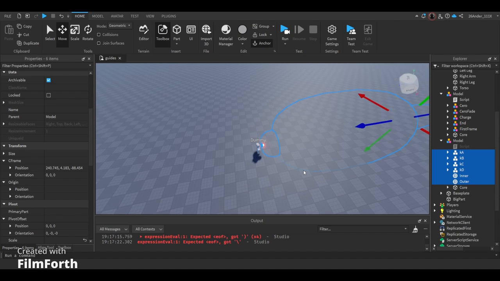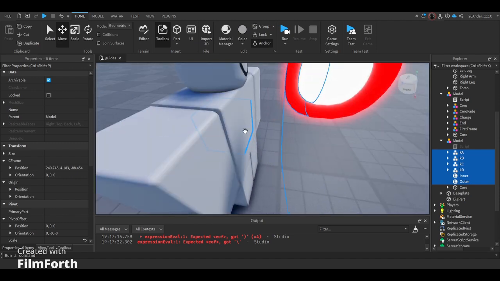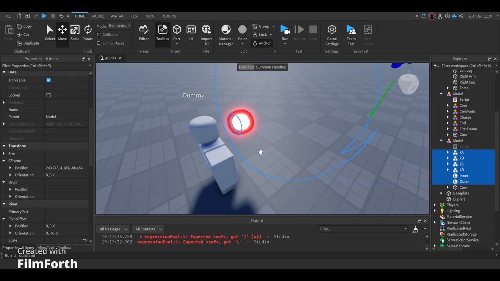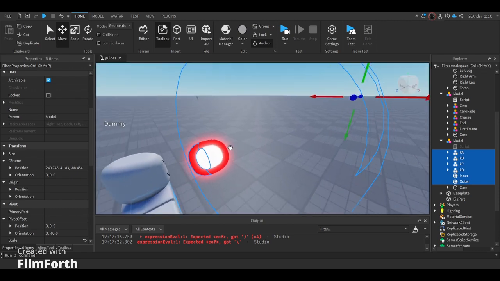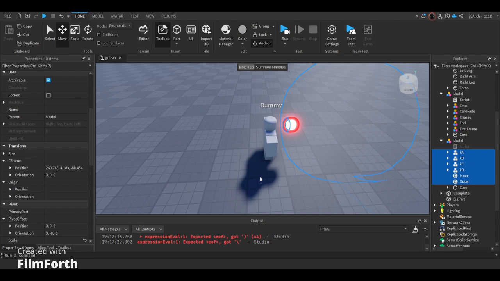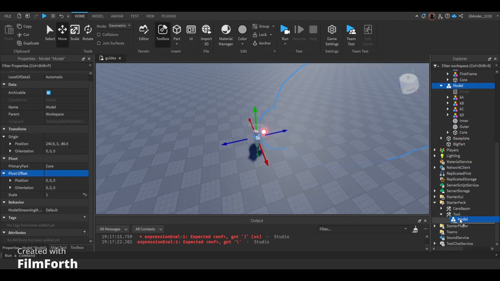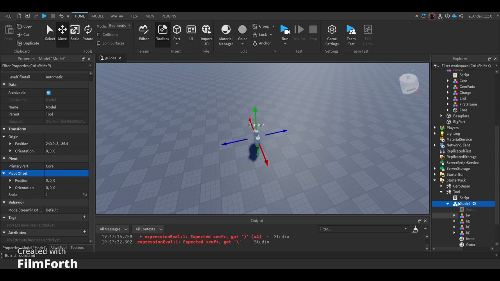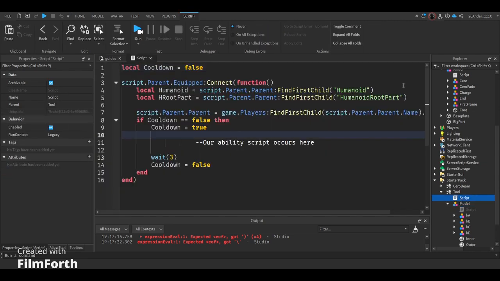So basically, when we play our animation, the core will be moved here, and it will place our entire thing right in front of this humanoid. And now, we move this model with the tool, make a variable of core, or the model, and make sure to clone it. We're using a clone of the model here.